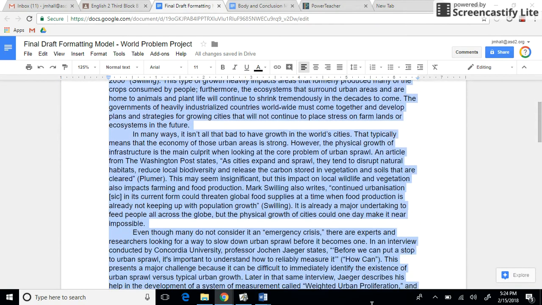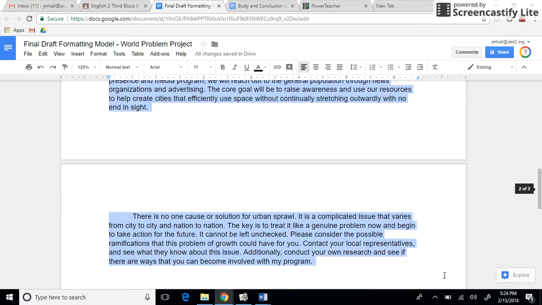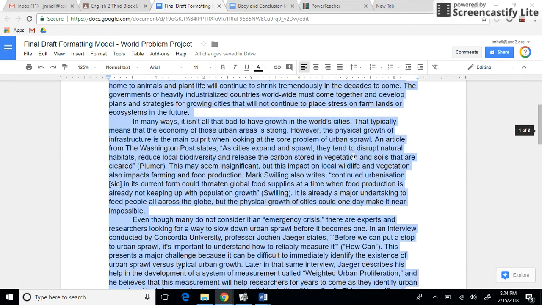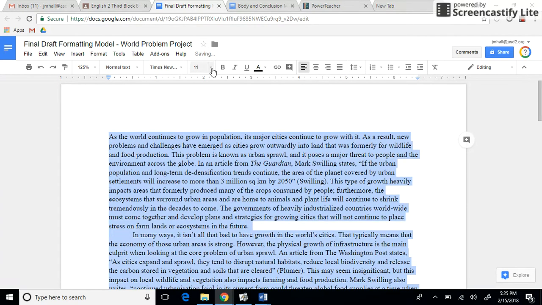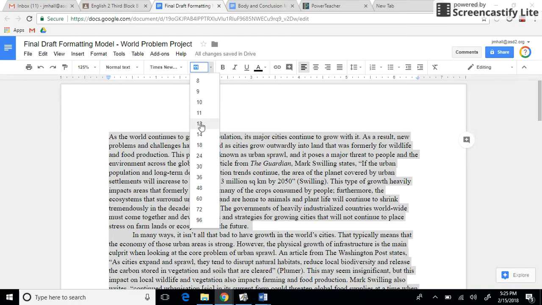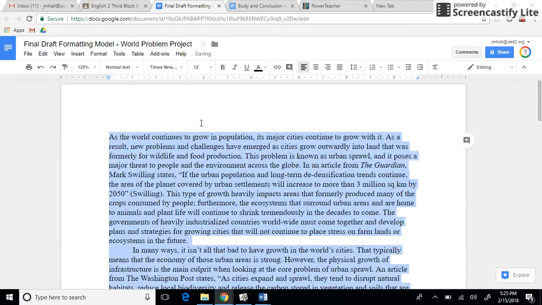So what I'm going to do is go through and select the entirety of what I've typed, and I'm going to change my font to Times New Roman. This is required. Okay, I don't want any other font. Times New Roman. Now the next thing, I don't want 11-point font. I want 12-point font. I don't want anything larger than that or smaller than that. So Times New Roman, 12-point font.